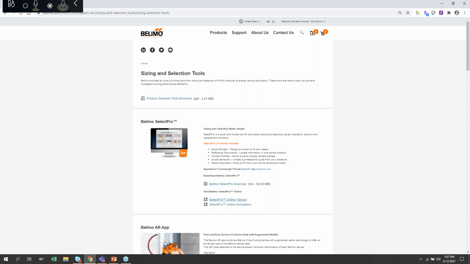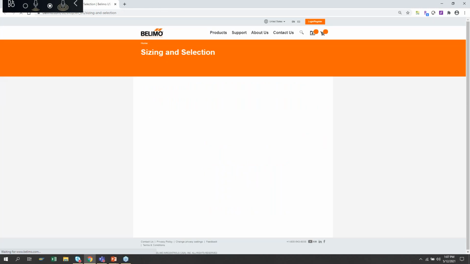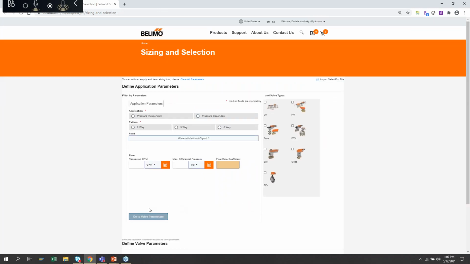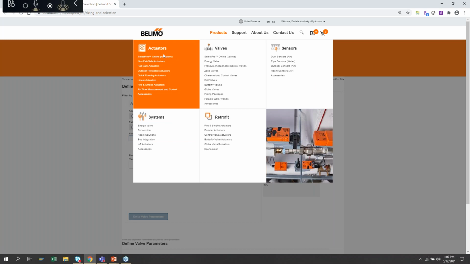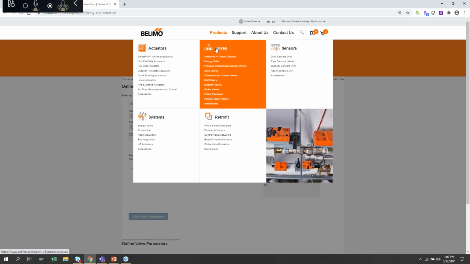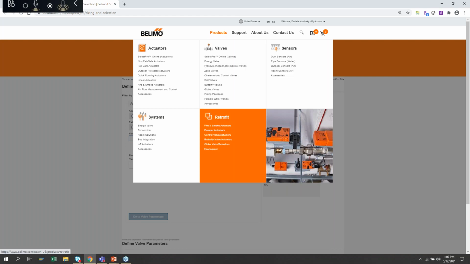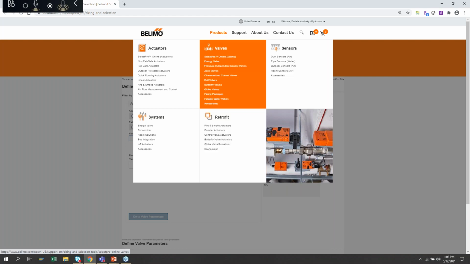So you can visit this way just by clicking on the link, and it'll open the landing page for the valves, sizing, and selection. Now, if you go underneath products, you'll also see the options at the top of the list, SelectPro Online actuators or SelectPro Online valves. Once again, when sensors and retrofit is added, their links will show at the top of their menu drop downs as well.